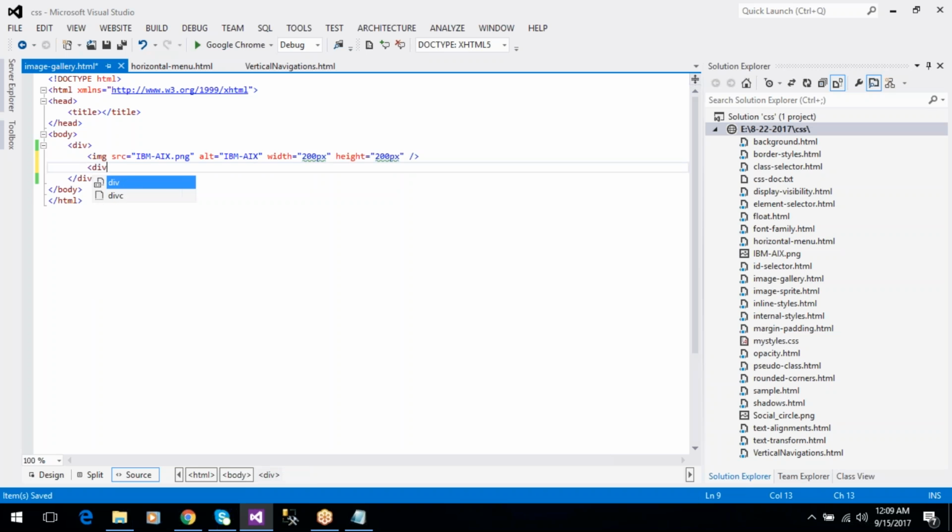Next take another div tag after the first div tag. This is for the description of the image. Here you can display the image description. Okay, so write some CSS properties.